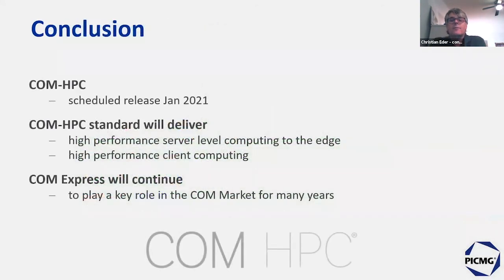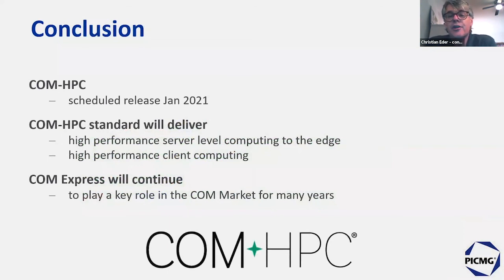So with this, I come to my conclusion. The COM-HPC specification is on the road. It's coming and will be released in January 2021. And within the next 1 or 2 weeks, there should also be a preview of the specification. So for those who want to dive more into the details, this preview will become available. It's on the PICMG webpage, so make sure to check the web pages of PICMG.